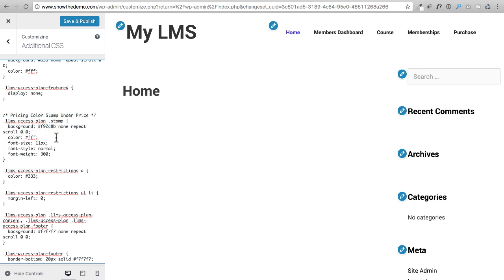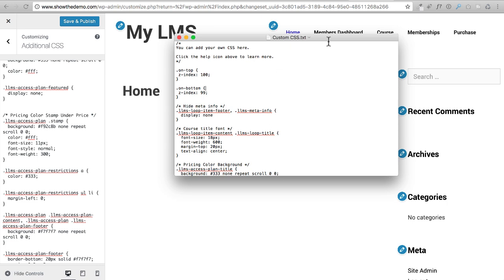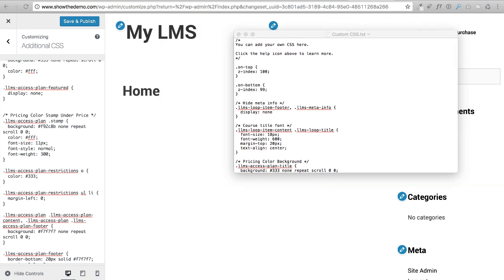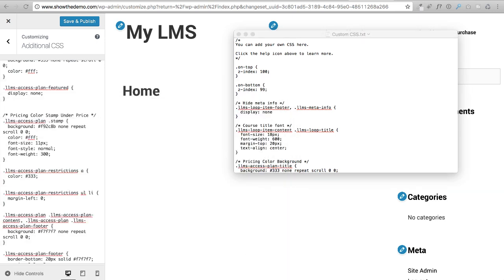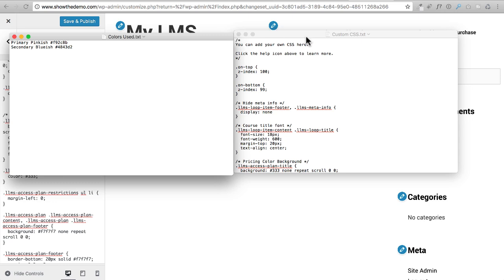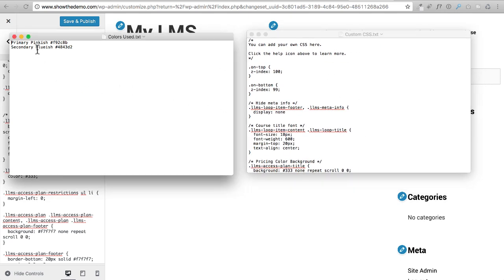Now I want to show you a little trick. Okay, so let me pull back that custom CSS file right here, and let me actually open up that other file I had that showed all the colors that I'm actually using on the site. So here are two text documents that you have. Here's the custom CSS and here's the colors I used. So these are the color codes for the two colors I used that you see in the demo that I showed you in the first video. So we've got that pinkish color right here, and we've got that bluish color right here.